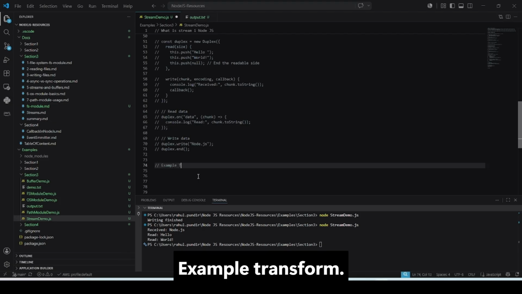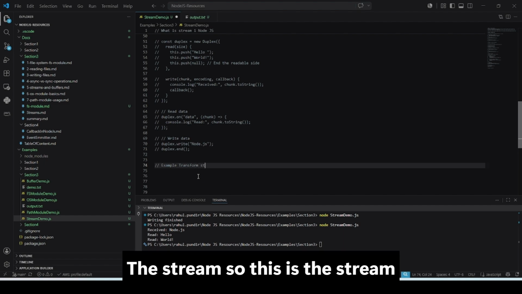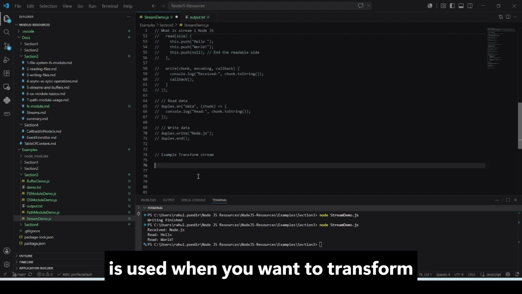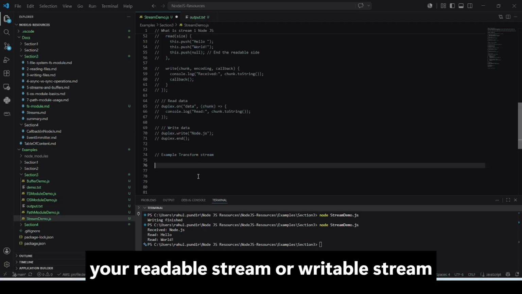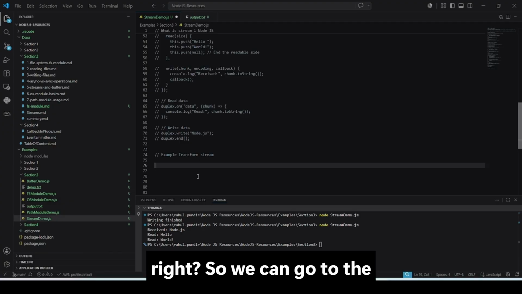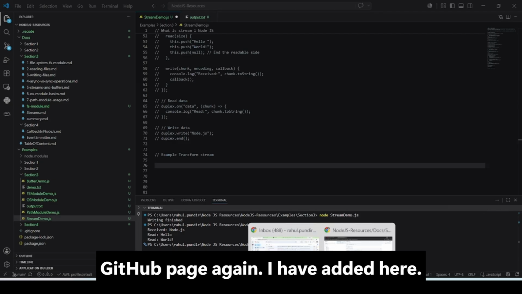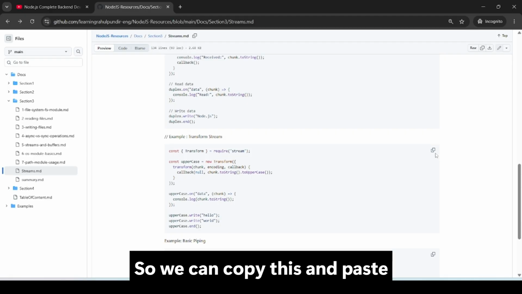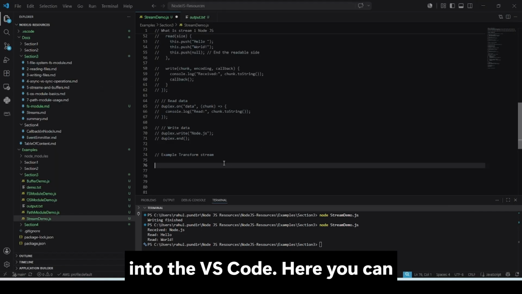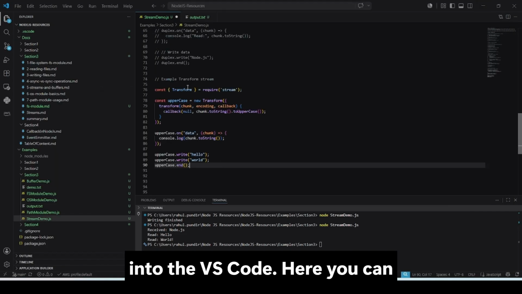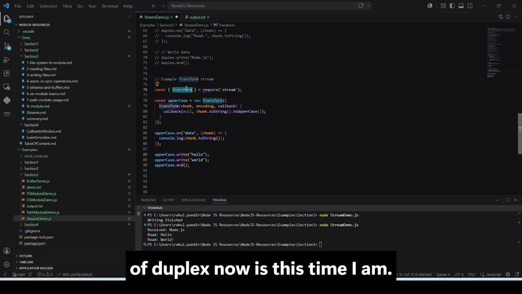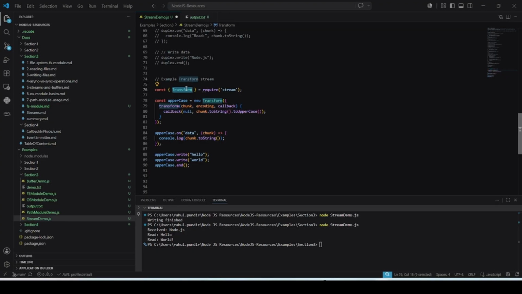Example: transform stream. This stream is used when you want to transform your readable stream or writable stream, right? So we can go to the GitHub page again. I have added it here. So we can copy this and paste it into VS Code. Here you can see that instead of duplex, this time I am importing Transform from stream, with an action on the chunks.